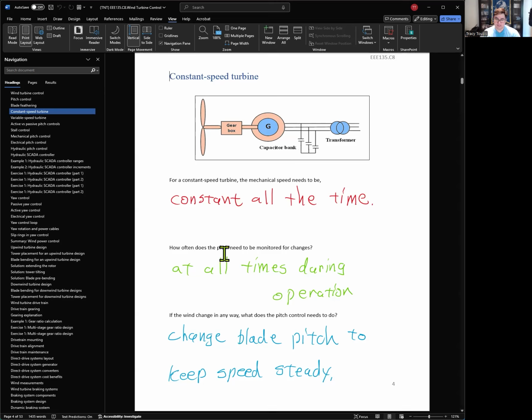Okay, so how often does the pitch need to be monitored for changes? Now, remember, there was no power electronics that fixed the frequency. So the only way we could change the frequency is to change the pitch of the blade. So as the wind speeds up or dies down, the blade pitch needs to change within seconds to keep up with the wind variations. So at all times during normal operations, the pitch needs to be constantly moved and monitored based on the wind speed.